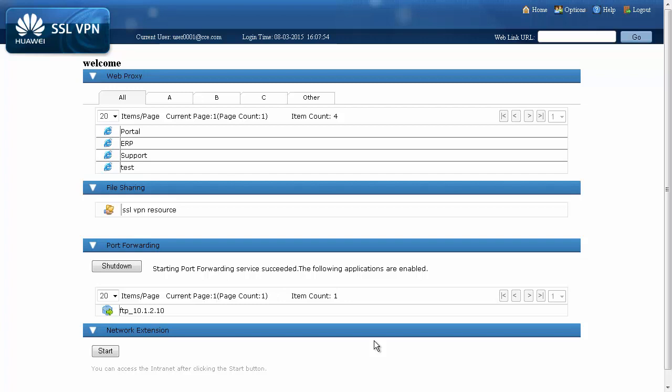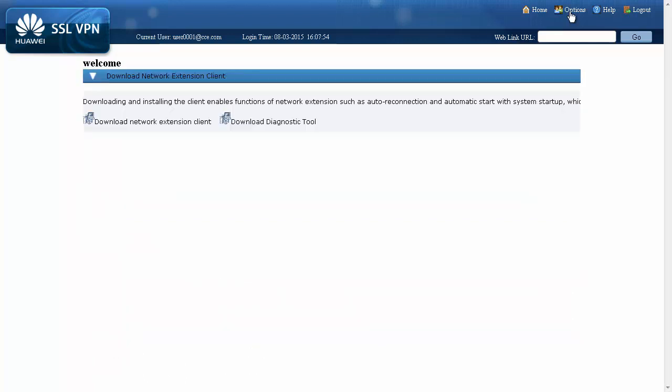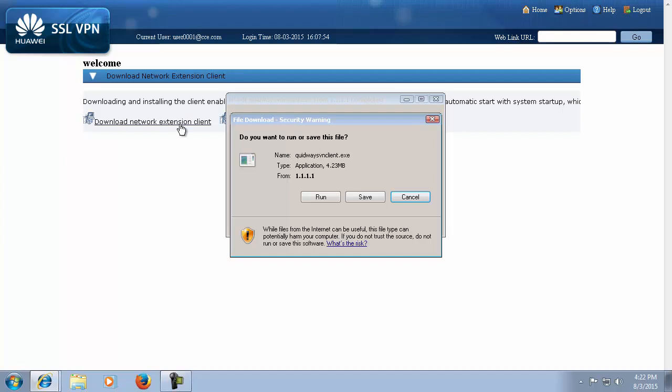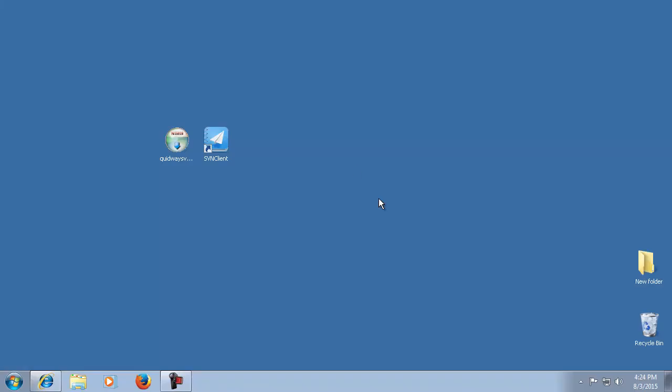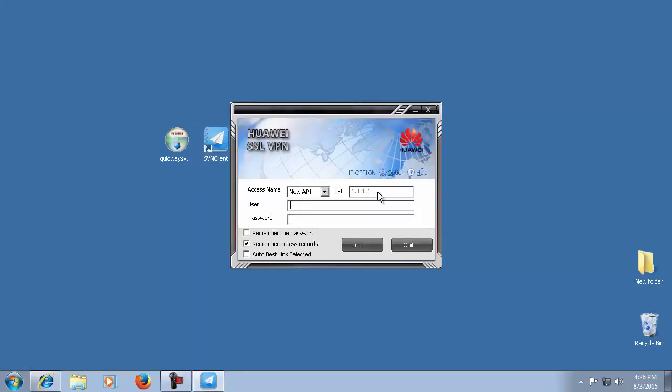Network extension can be enabled in either of the following methods. Method 1. Click Enable on the portal page. Method 2. Enable the function on a network extension client. The network extension client can be downloaded from the user options on the portal page. After the client is installed, run it. Enter the gateway address and URL. Enter the username and password and click Login to enable network extension.